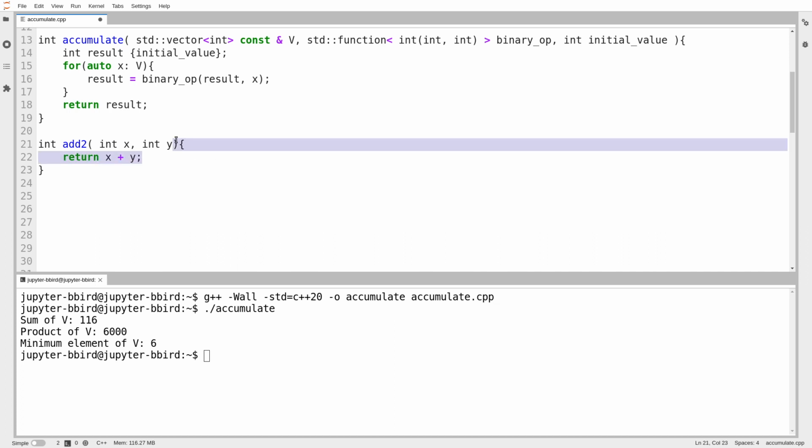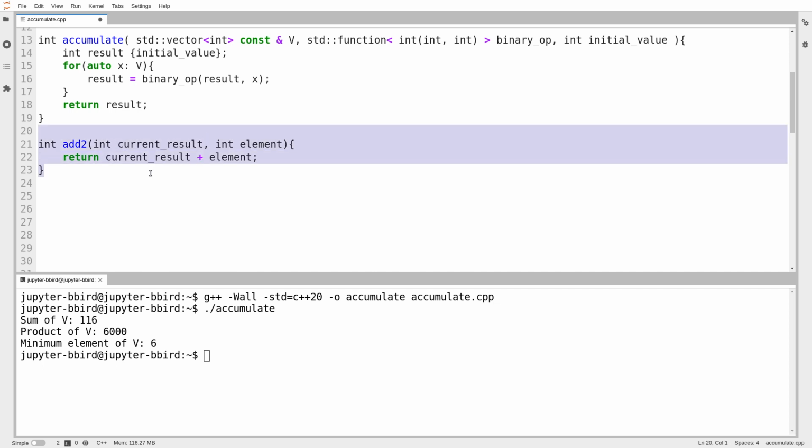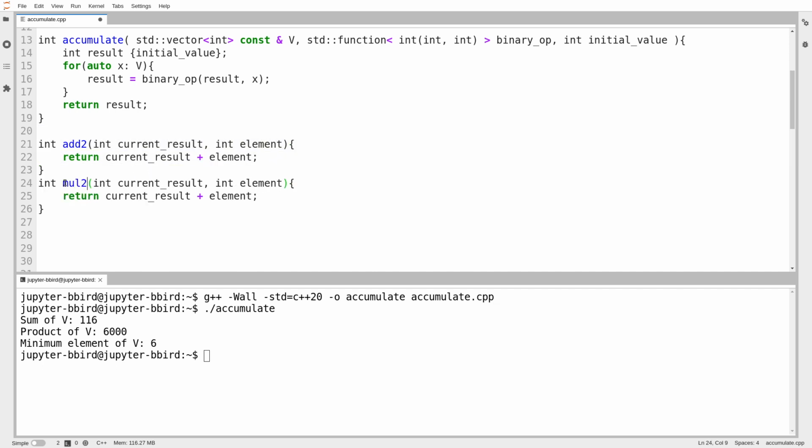And I notice if I sub this in up here, I do get something very similar to the sum function I had before. I could even call this current result, and I could call this element, just to make it absolutely clear what I'm doing. So the new result, which is what I'm returning, will be the current result plus the new element. And the same thing for multiplying two things. So I make my function mul2, and in this case, it's just going to multiply them together.